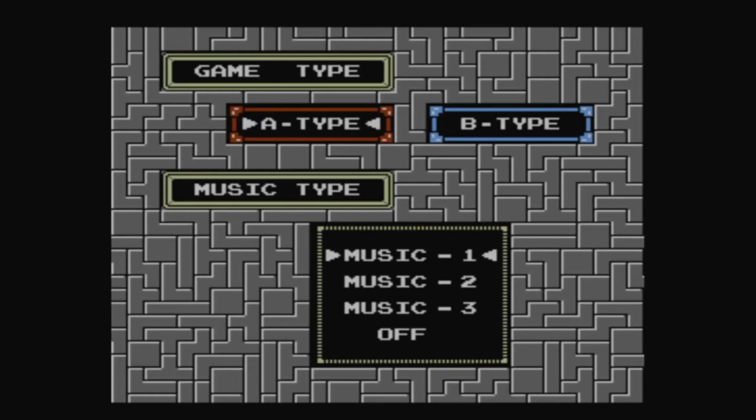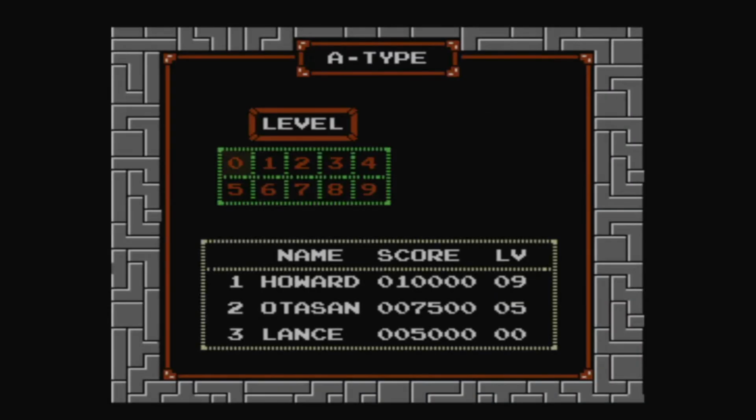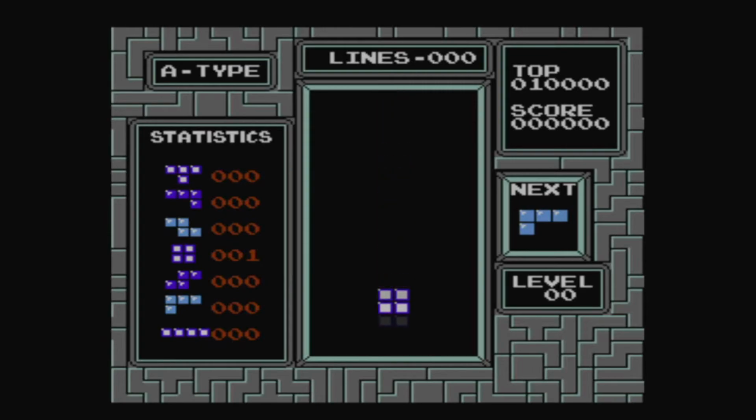I think we're just gonna do a regular game. We'll go with this theme. Level 1, because... or 0. But yeah, this is how you inject Virtual Console games on your Wii U.